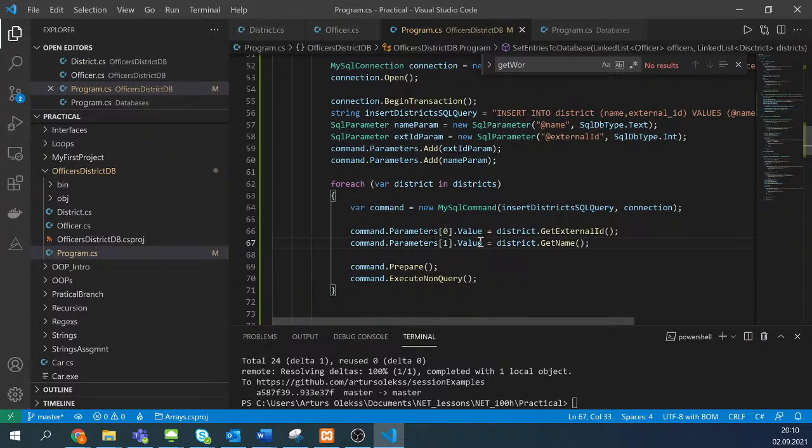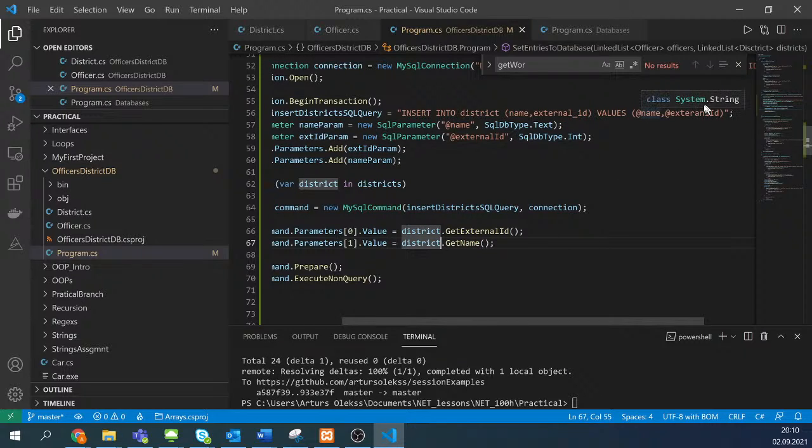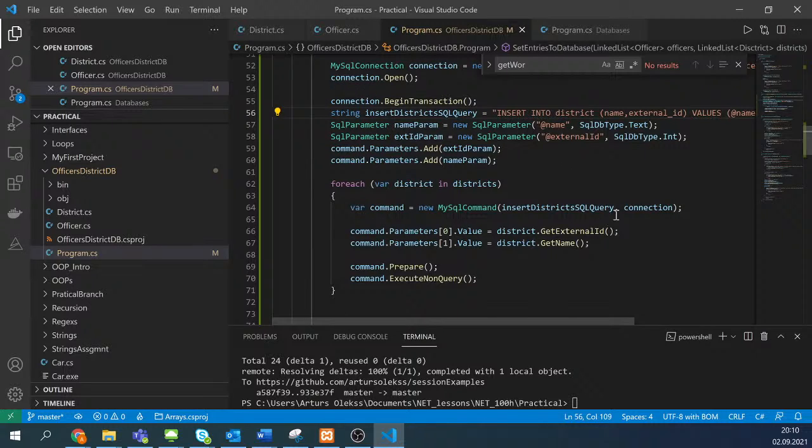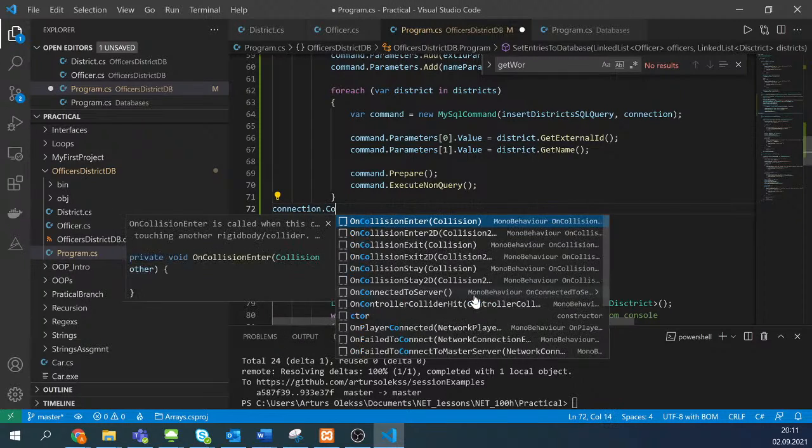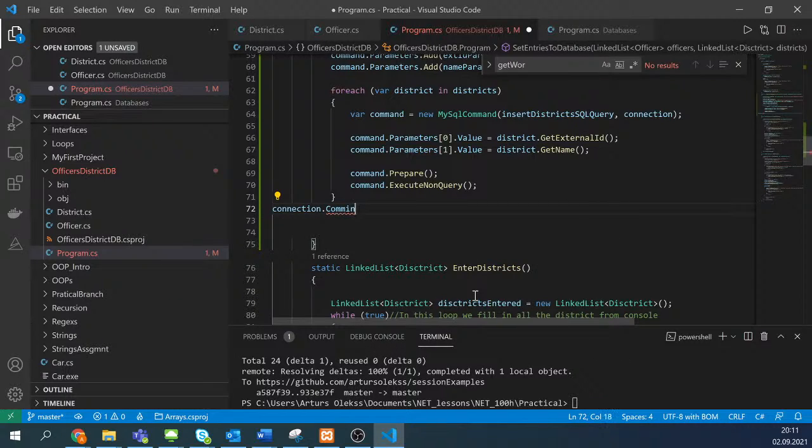And so now we'll execute the query, and basically what this means is that here we set the values which will then be placed here. So instead of this add name and add external ID, we will place the values from here, which will basically come from the collection. Okay, so this is done. Let's then commit. And the end. So let me quickly double check.